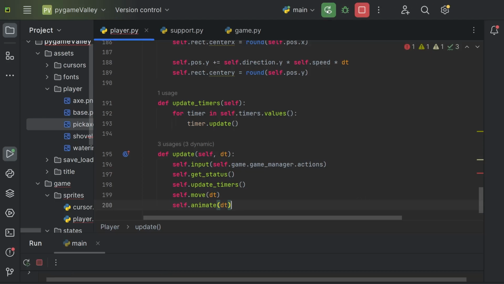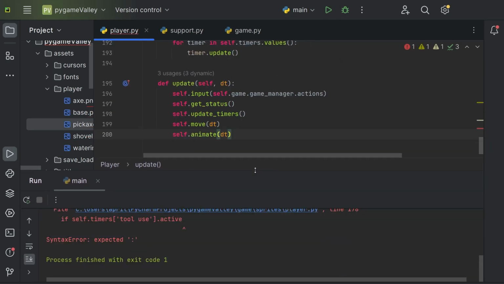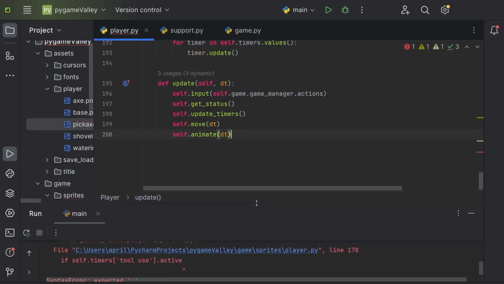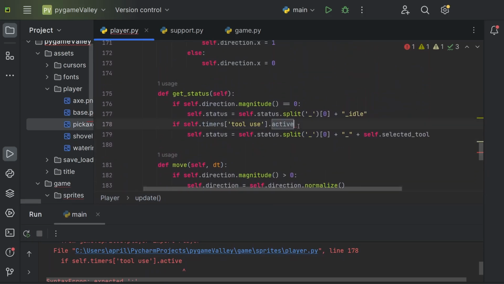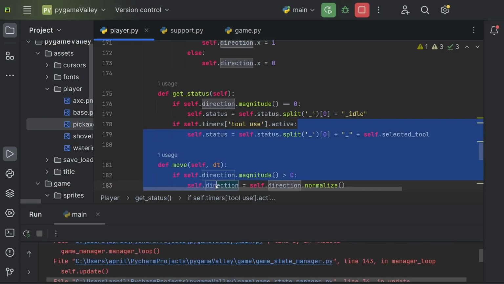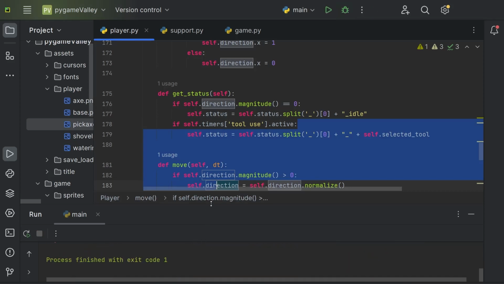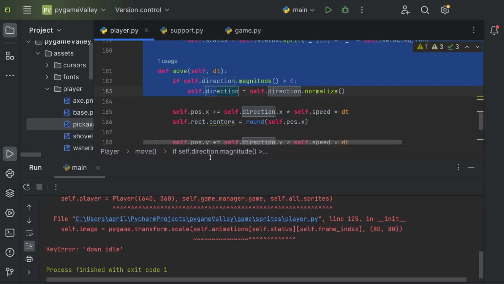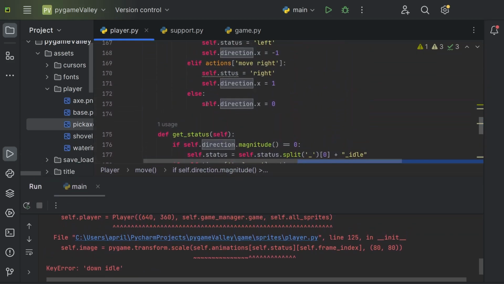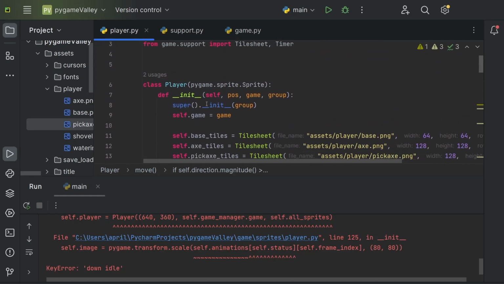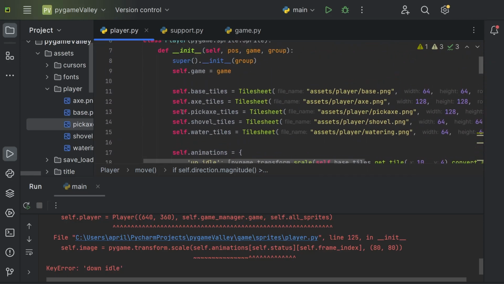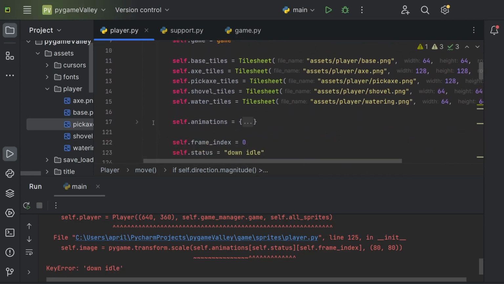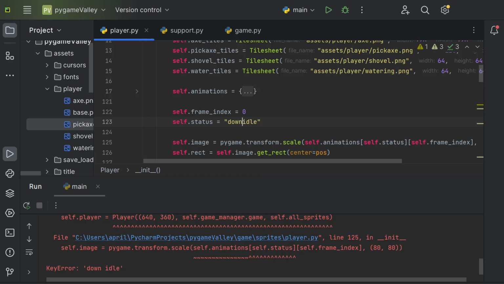Let's see if it works. I forgot a colon somewhere. Line 178, right here. There we go. And I did something else wrong. Key error down idle. It's down underscore idle, isn't it? Let's check in my animations. Yep, it's all underscore. So our starting status, we want to be down underscore idle.